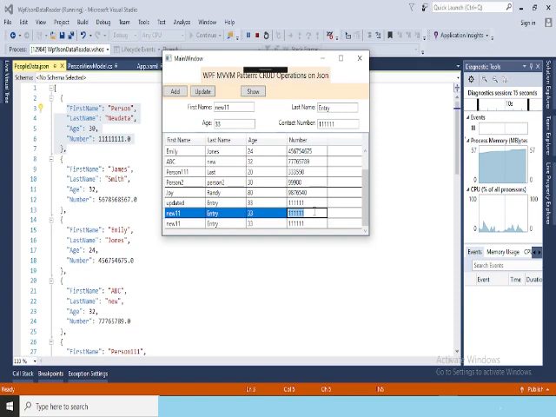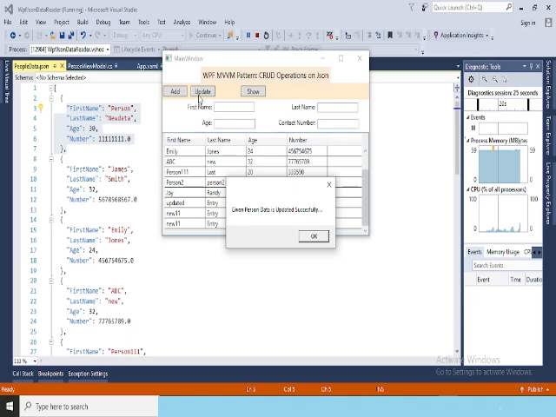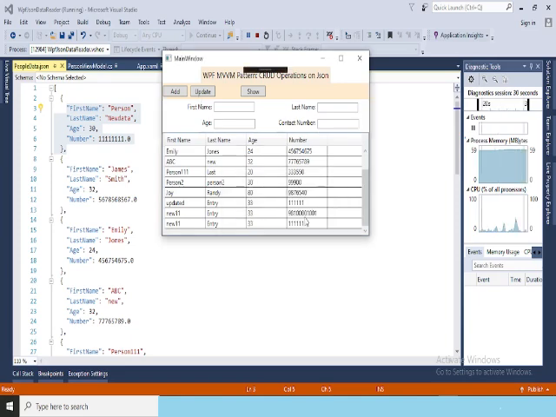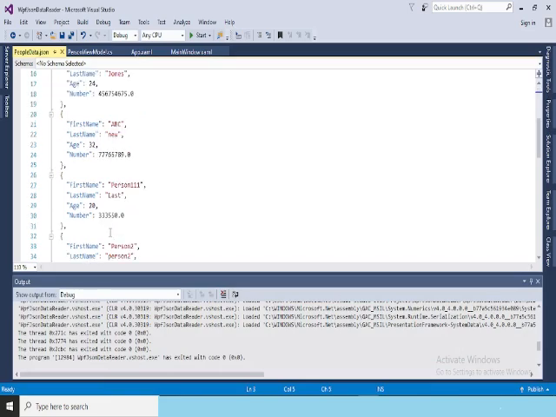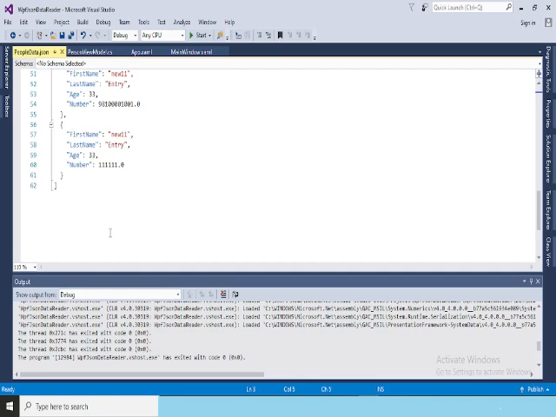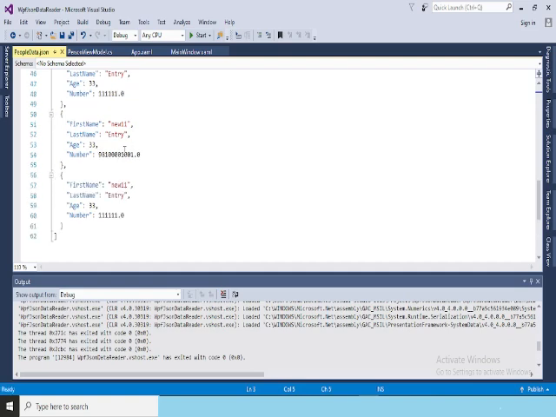Suppose 98111111. Okay, now click on the update new 11. See, update, update. Okay, show new 11. Click yes to all. So here the data is updated. Here is the new entry there.